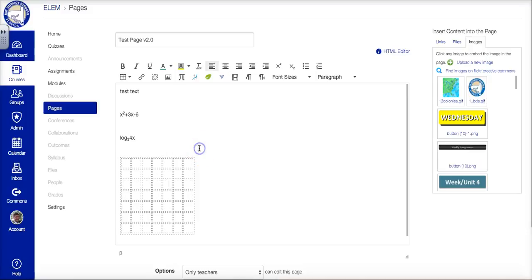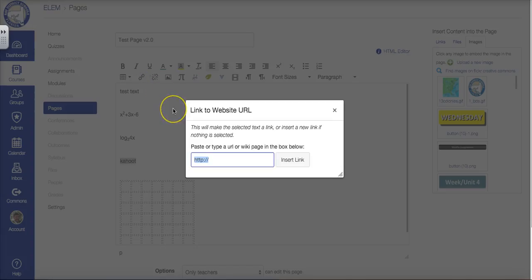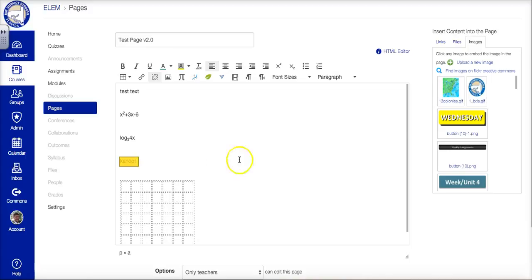The next one that we see is a link to URL and remove link. So say I wanted to do one for Kahoot. I'm going to put Kahoot right here, highlight it, and click link to URL. And I know my link for Kahoot is getkahoot.com. Insert link. And as I can see now, it turns blue and underlines whenever I'm hovering over it.